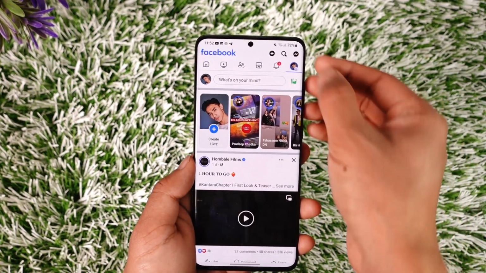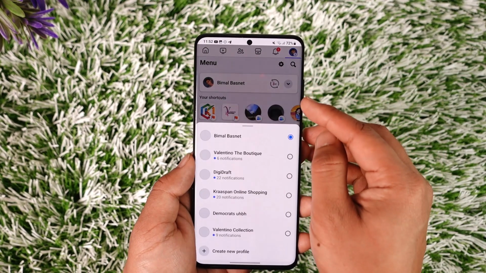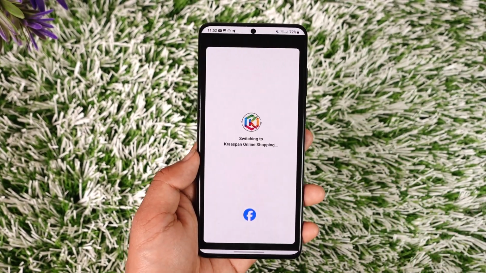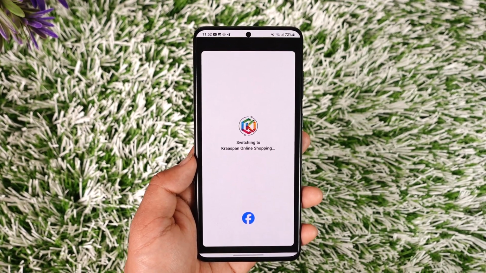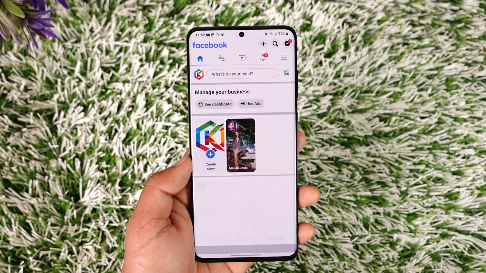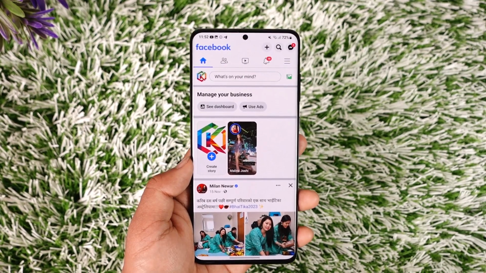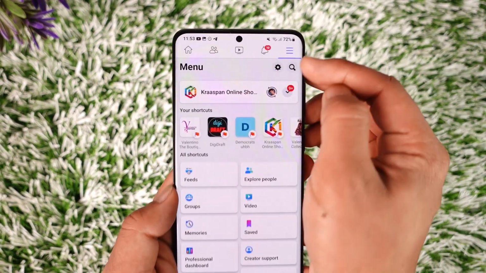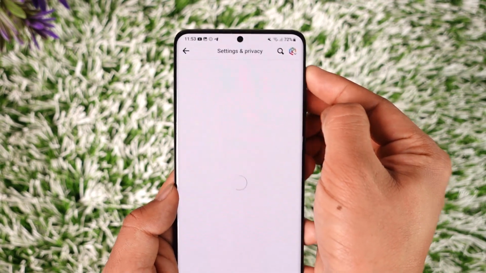And first of all, just switch to that page on which you want to add someone. So assuming that this is the page, you need to have access to that page, by the way, because of course if you don't have access, you will not be able to. So when you log into that page's profile, now again you can tap the three lines option here and then tap the gear icon from the very top in order to come to the settings page here.